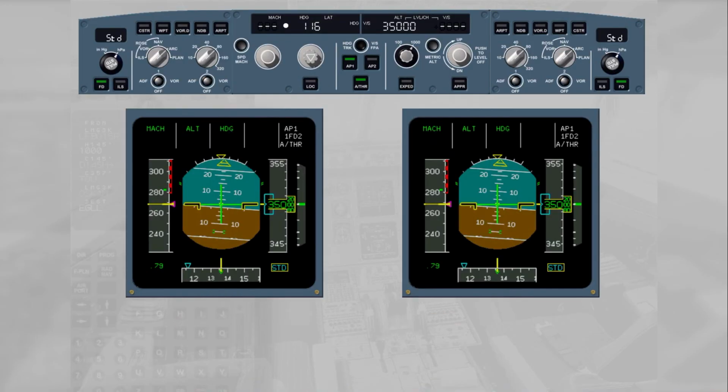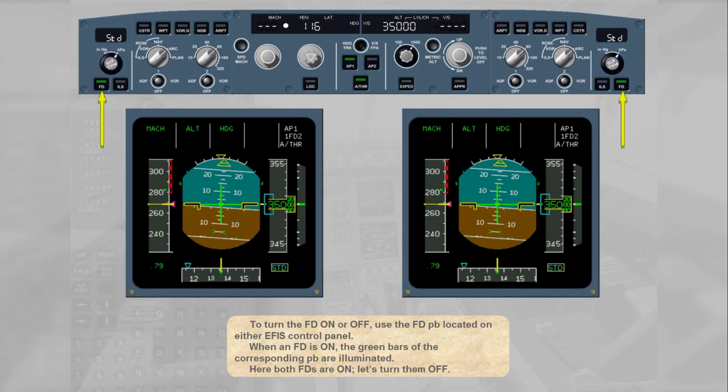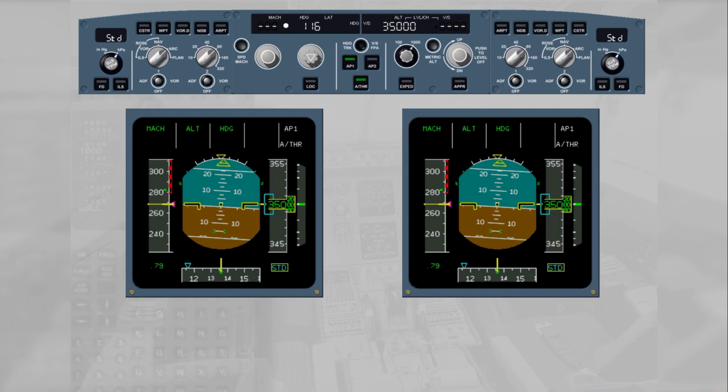To turn the flight director on or off, use the flight director push button located on either EFIS control panel. When a flight director is on, the green bars of the corresponding push button are illuminated. Here both FDs are on. Let's turn them off. Each pilot presses his flight director push button.